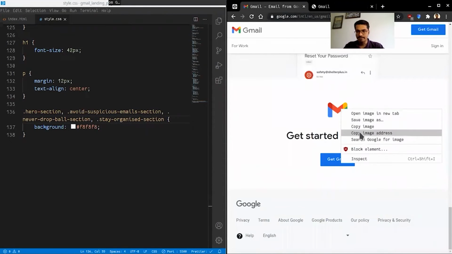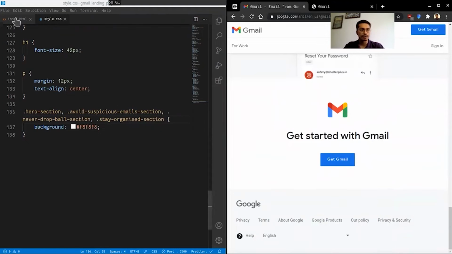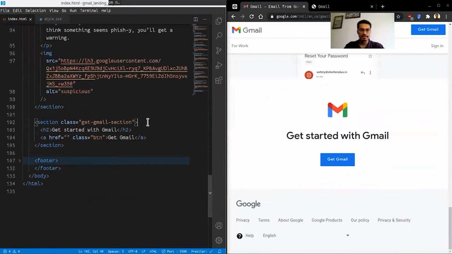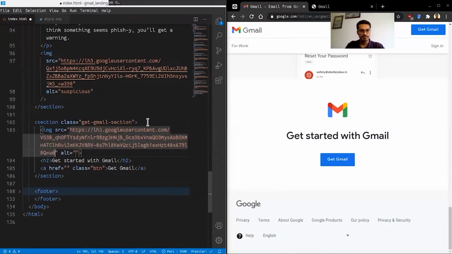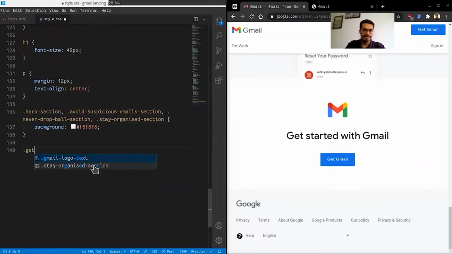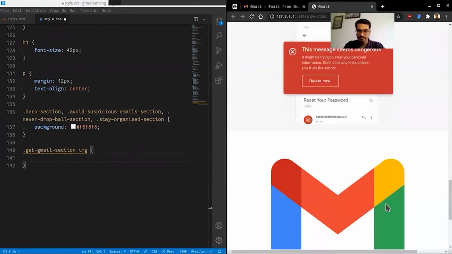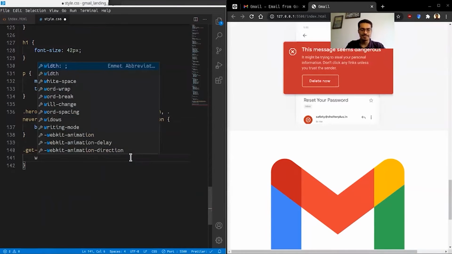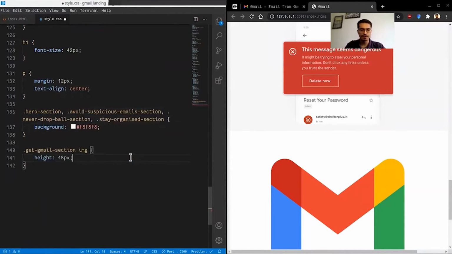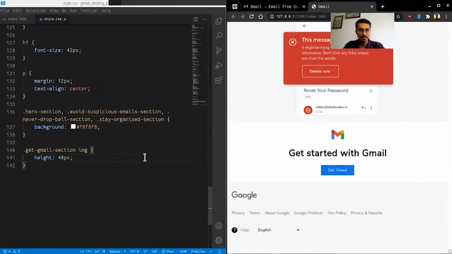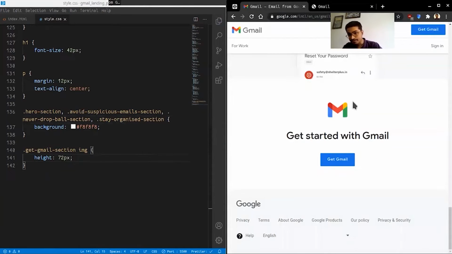Let's see, Get started with Gmail. They have this image on top. Okay, so that's one section that we can wrap up. Just put an image over there. Let's just call it logo. I'm going to say Get Gmail section. Okay, the image inside this, I mean, obviously it can't be this big, right? So we're going to set the height of that image to 48 pixels. Too small. 72, is it? Oh yeah, 72. 72 is much better.